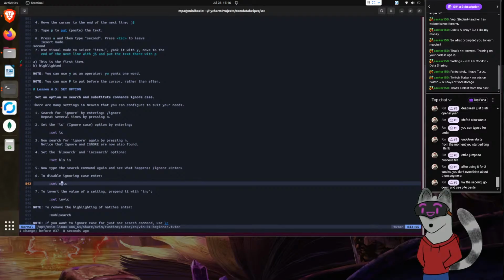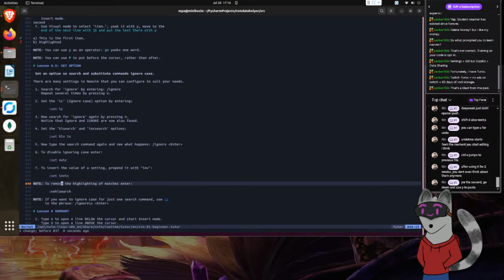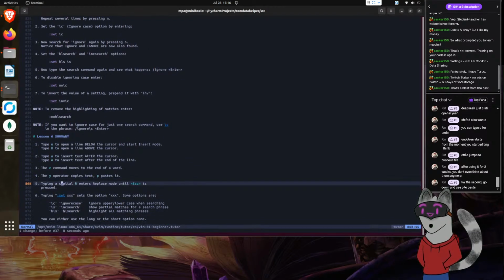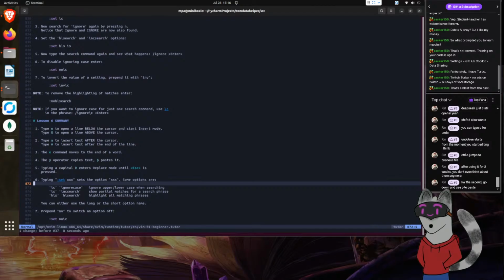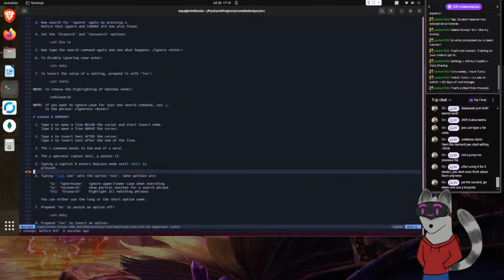So this is all about setting different commands and functions. And then here we go. O inserts, Shift O inserts below. A is insert after the cursor, while Shift A inserts text after the end of the line. E are commands to move to the end of the word.